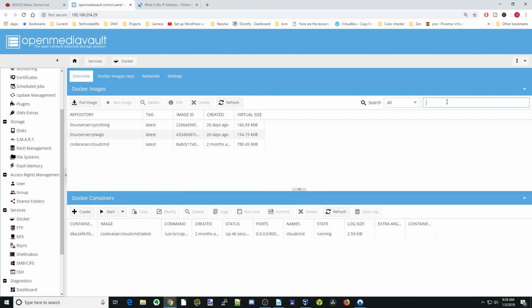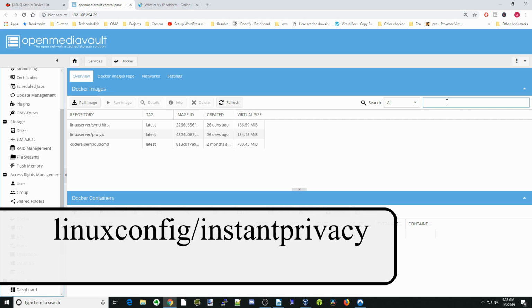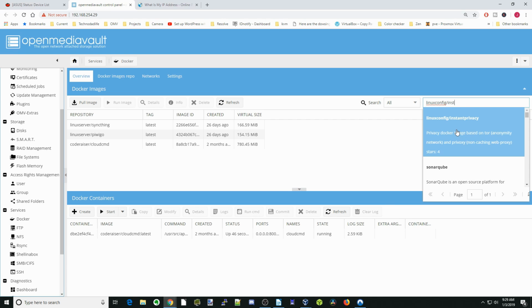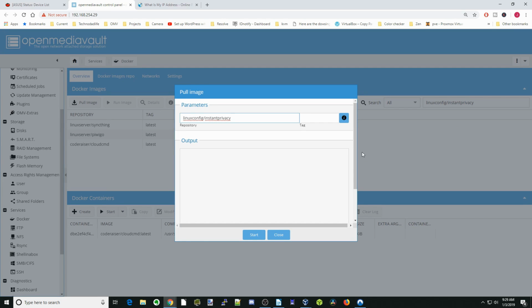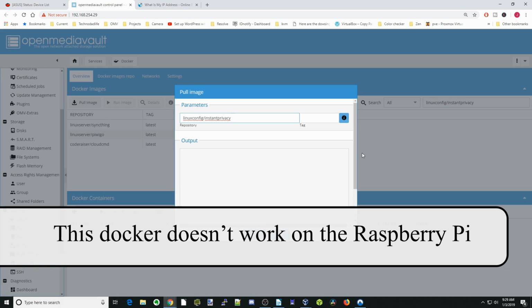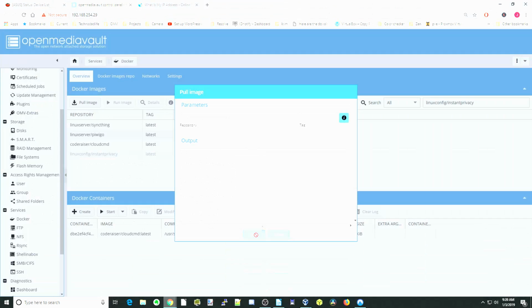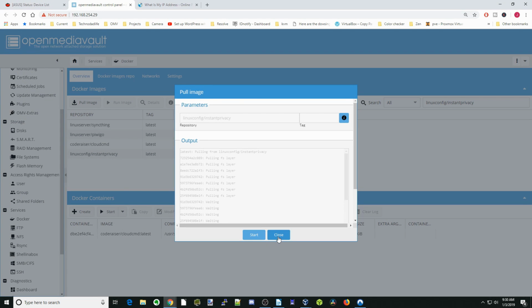So first thing we're going to do over here is type in linuxserver/instant, and there you can see linuxserver instant privacy. We're going to click on that. And so this Docker is not for a Raspberry Pi or ARM, so it will not work. Next, we're going to click Start, and that will install. Once that's done, click Close.